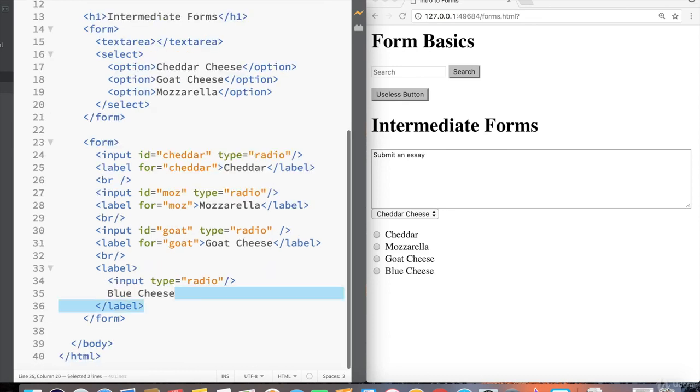This is another way to structure a label. But again, it's not recommended because screen readers will not always be able to detect the label blue cheese is for this input. The for property is designed for linking to another input. This structure, although it'll work and although it looks the same, is not as standard.